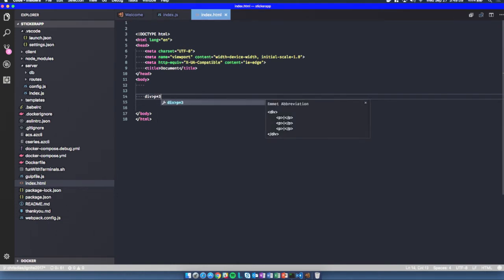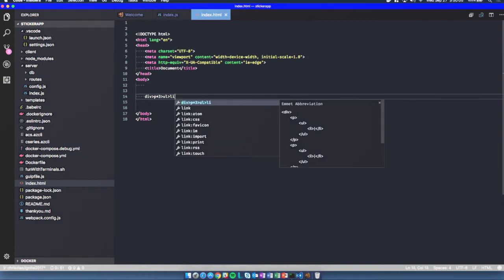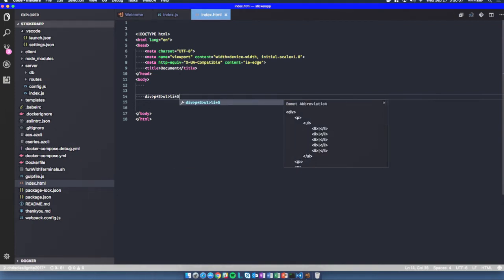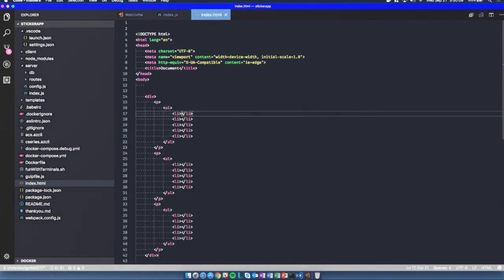But if I want 3 paragraphs, I can do that. And with each one of those paragraphs, I can have an unordered list, and inside each unordered list, I want a list item times 5. You get the whole preview on the right-hand side, and you press return. It'll insert it right into the file. And then you can just tab through all of the places where you want to start to write your code.